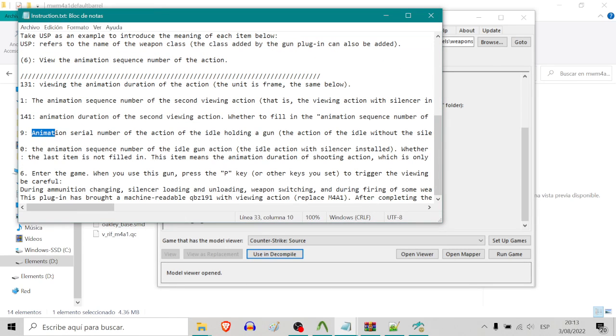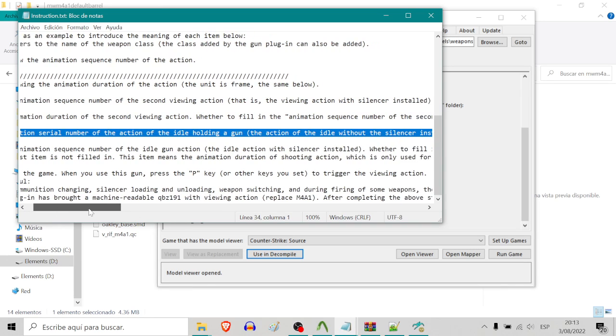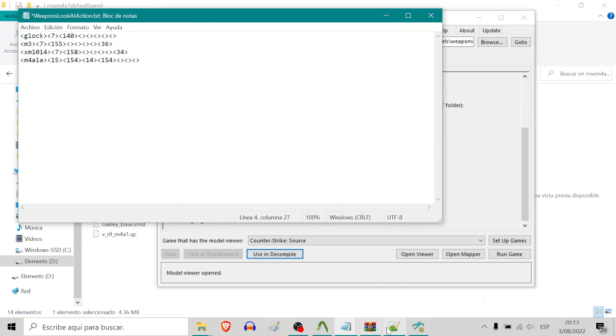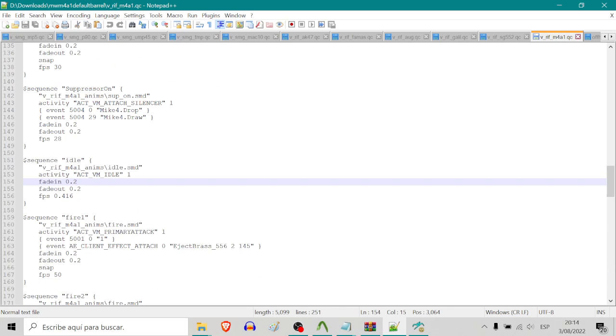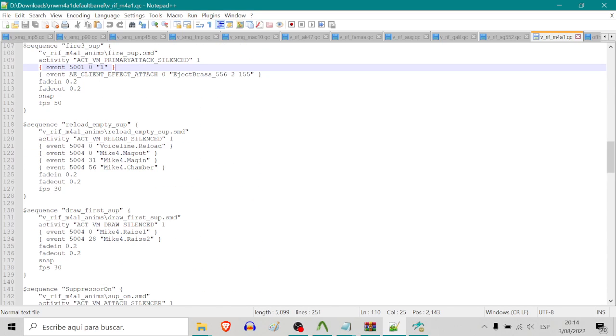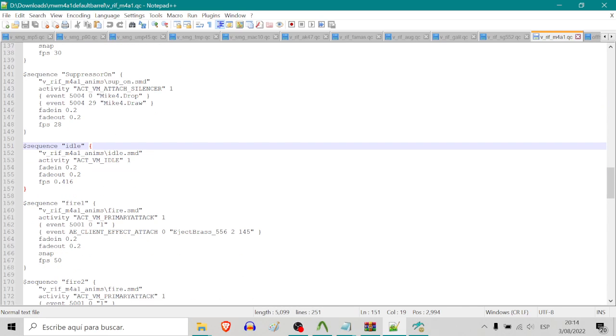Alright, then the next two numbers are the sequence order of the two idle animations, unsuppressed and suppressed. So first is the sequence order of the idle with no suppressor. It's this one, so we will start counting: 0, 1, 2, 3, 4, 5, 6, 7, 8.